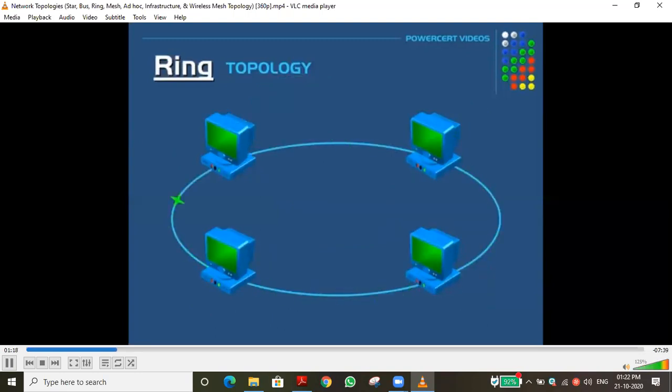Another type of topology is called ring. The ring topology is a type of network configuration where each computer is connected to each other in the shape of a closed loop or ring. Every computer on this ring has exactly two neighbors for communication purposes. Each data packet is sent around the ring until it reaches its final destination. This kind of topology is very old and is rarely used today.